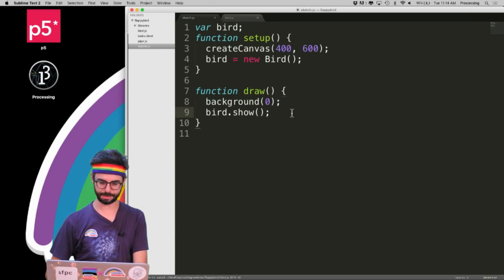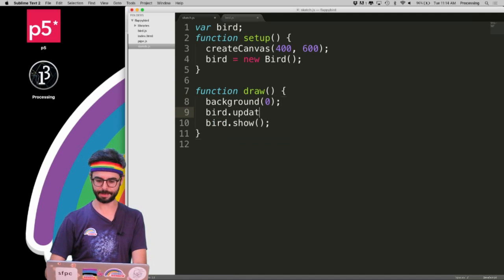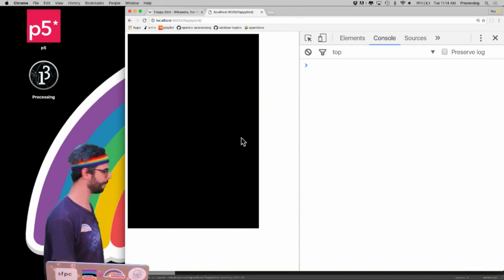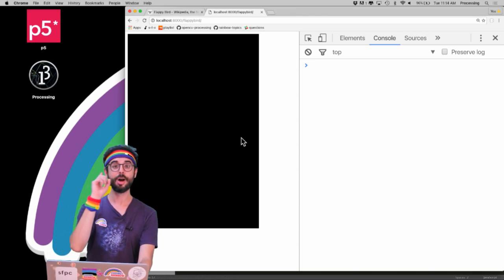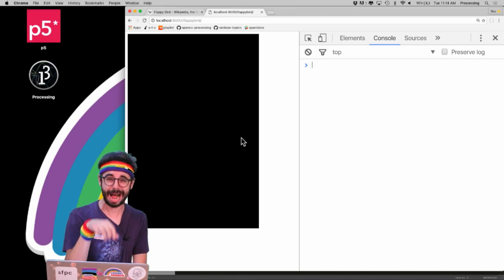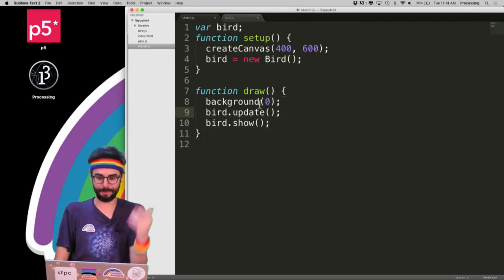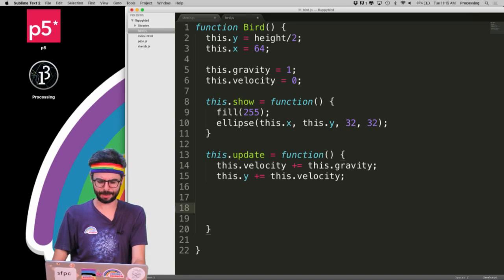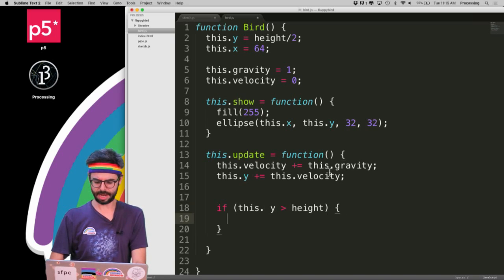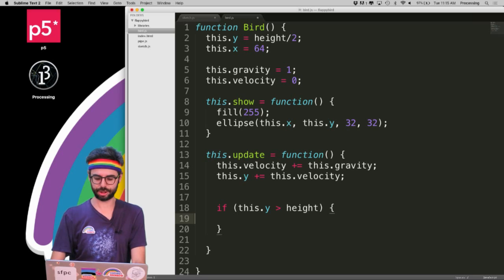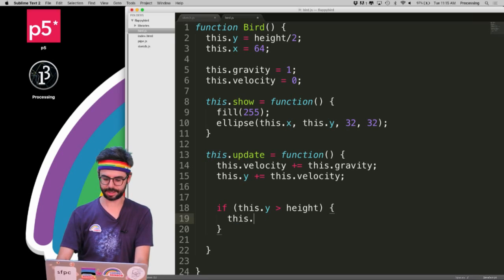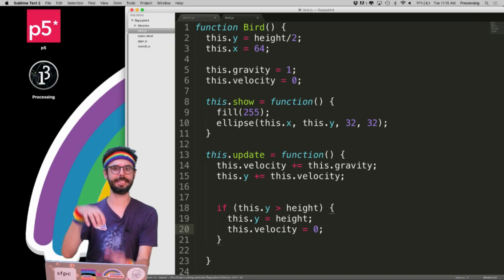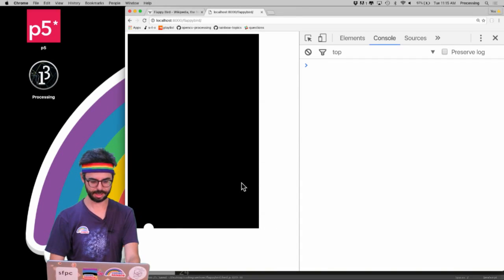So I'm going to go over here and also call bird.update. There we go. Bye, bird. It flew down. Now we should probably make the bird stop when it gets to the bottom of the window. So I'll do this in the update function: if this.y is greater than height, then I'm just going to keep the bird on the screen. I'm going to say this.y equals height, and I'm also going to set the velocity to 0. So we can see here, that bird stops.